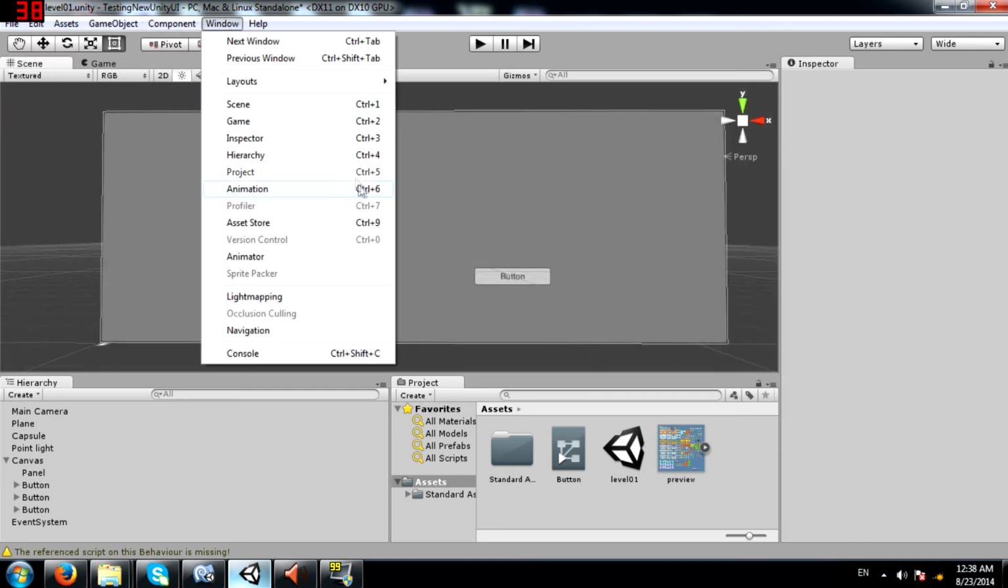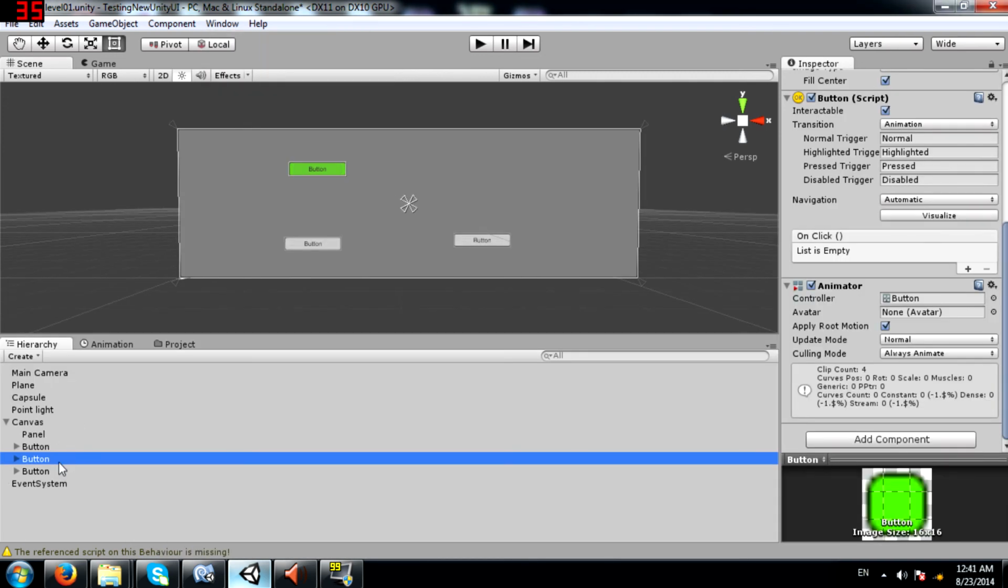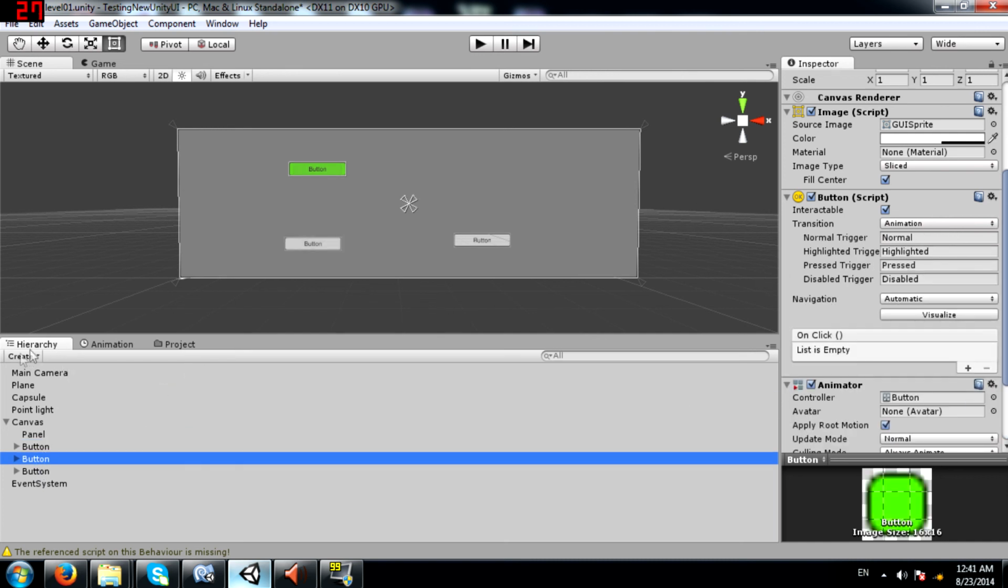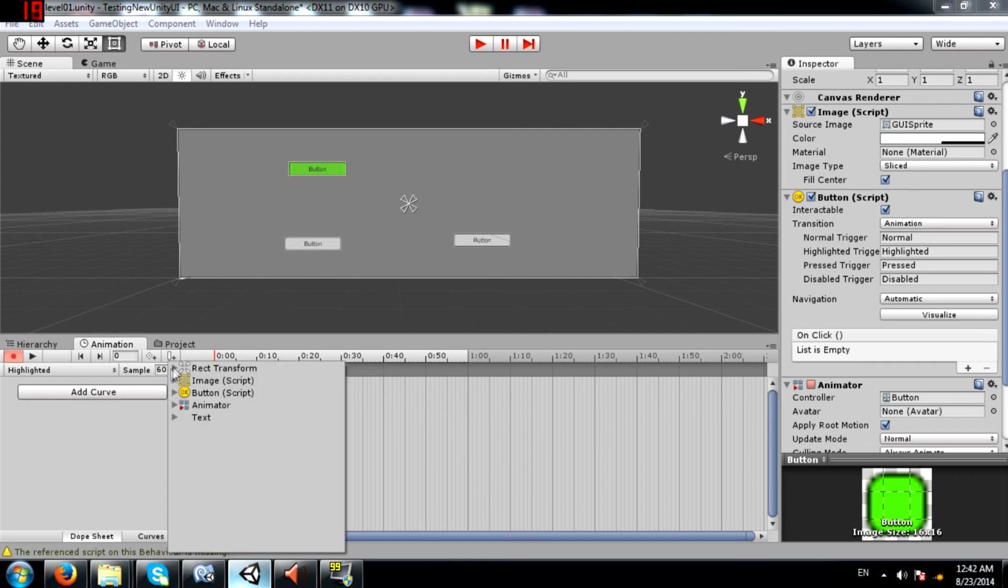Alright, so let's look at the different animations. Select this button because this is the button that has the animator attached to it. Then go into the animation window and you can select any of the animations. We're going to leave normal as it is. We're going to make a change to highlighted. Okay, so first I'm going to add a curve. In this case it's just scale, size. Yeah, I think size delta.